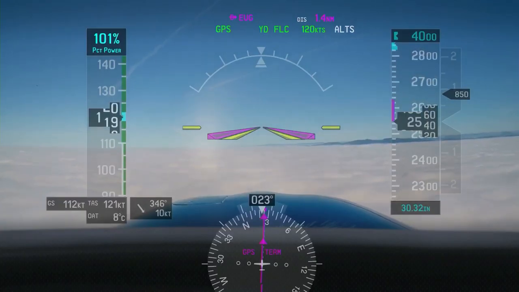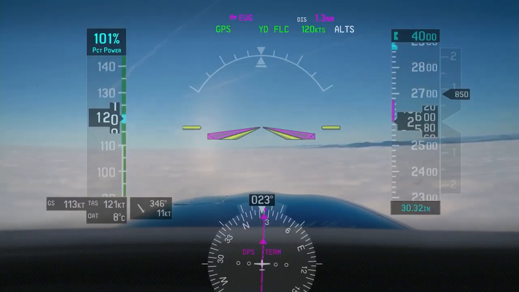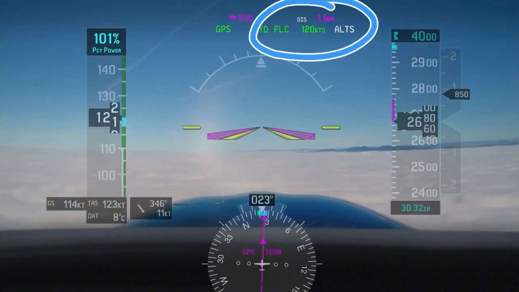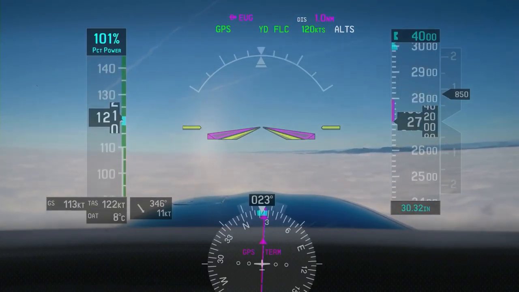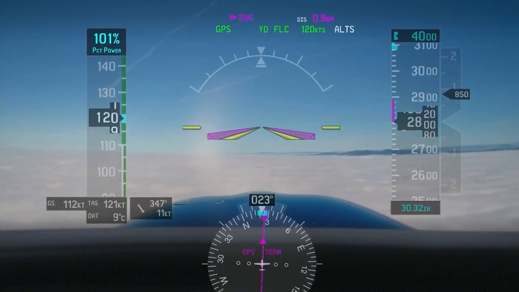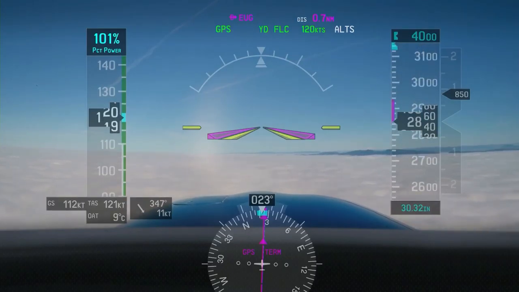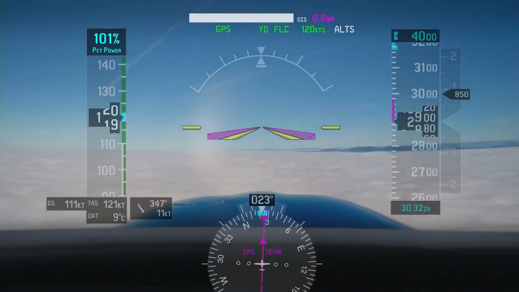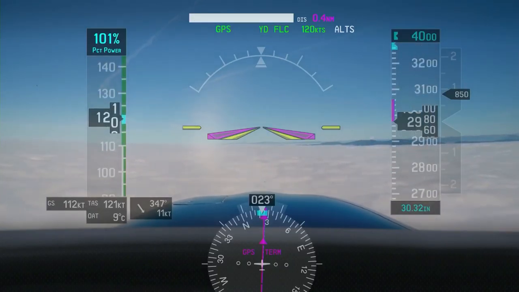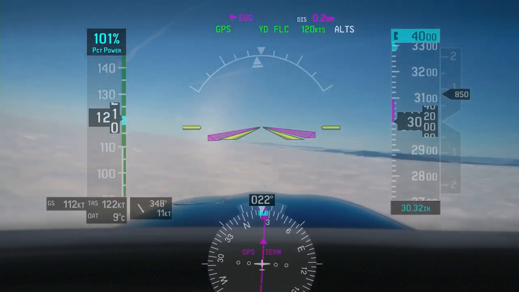Okay, so now I'm direct in. You can see at the top, I'm about 1.3 miles away. I'm continuing my climb. I need to hold until I'm above 4,000 feet. I've been assigned the MEA for our route, so that's why I have that selected. And I can tell right here that we're not going to make it to 4,000 feet before we cross the VOR.